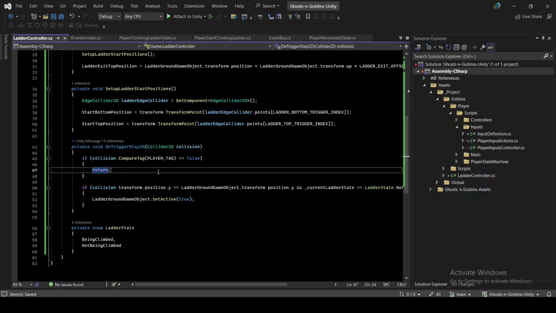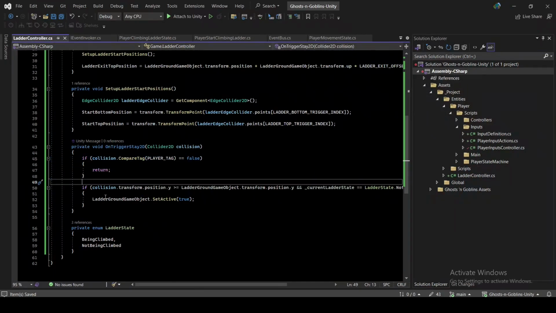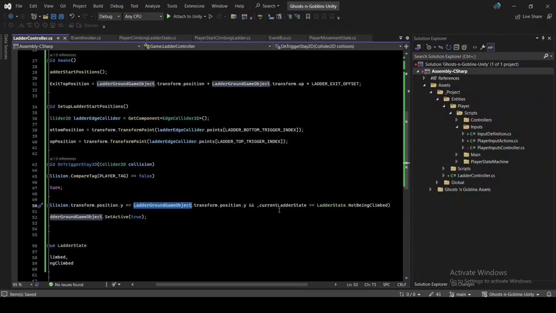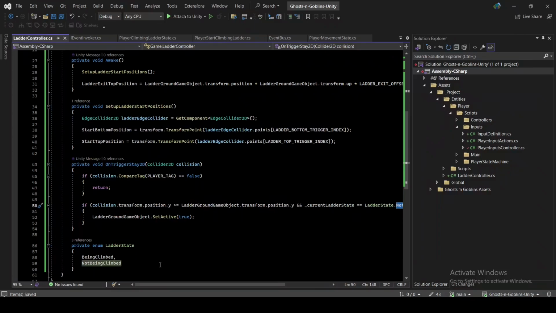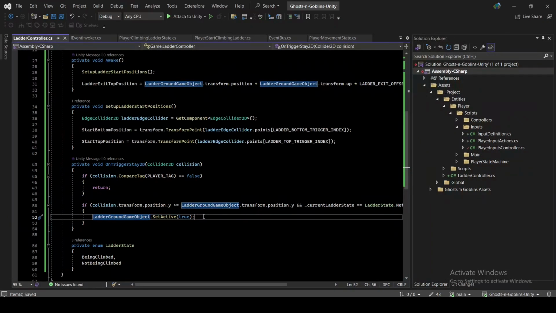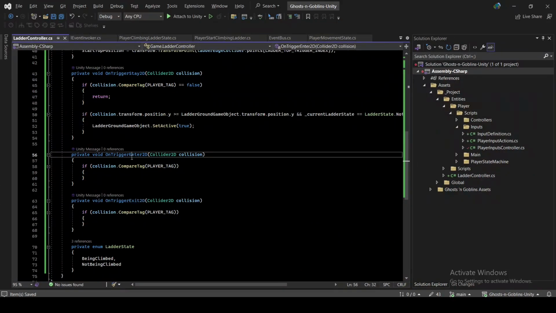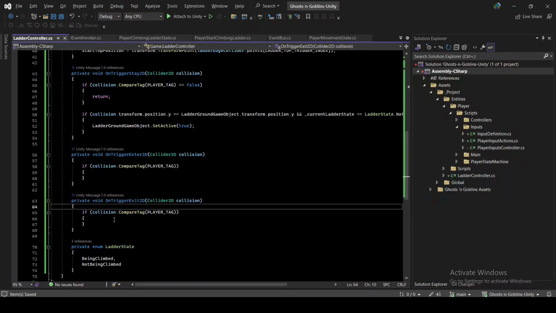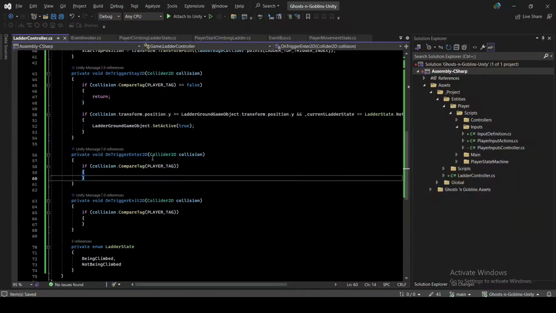Then we got the on trigger stay that we just check if the collision that we are currently triggering is the player. If it's not, we just return. Else, we check if the player Y position is greater or equals to the ground game object position, and the current ladder is not being climbed. So, like we are running above the ladder, then we just set the ground game object to true because we're not climbing. We got the on trigger enter and exit that we check if the player is the one that we are triggering.